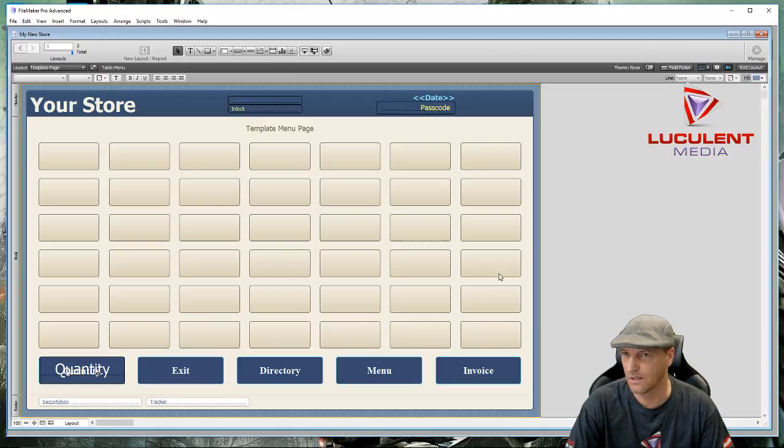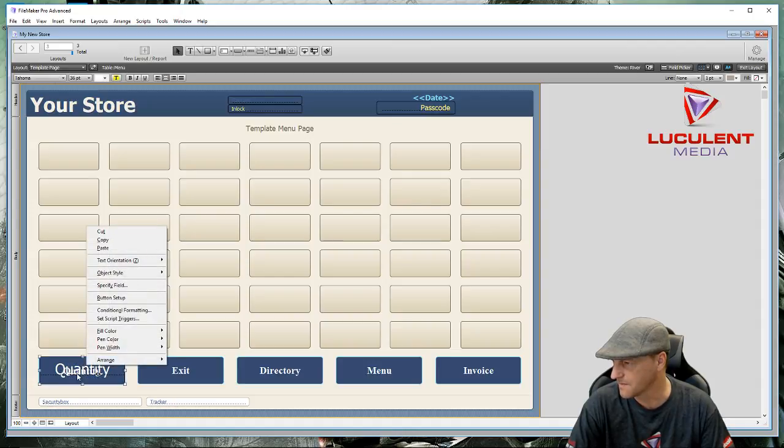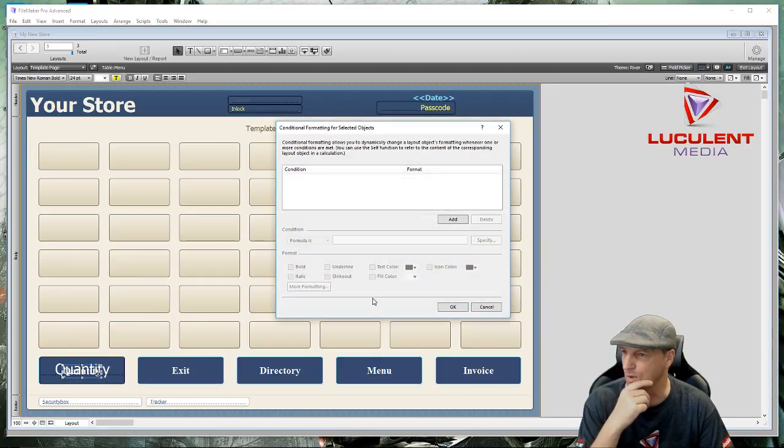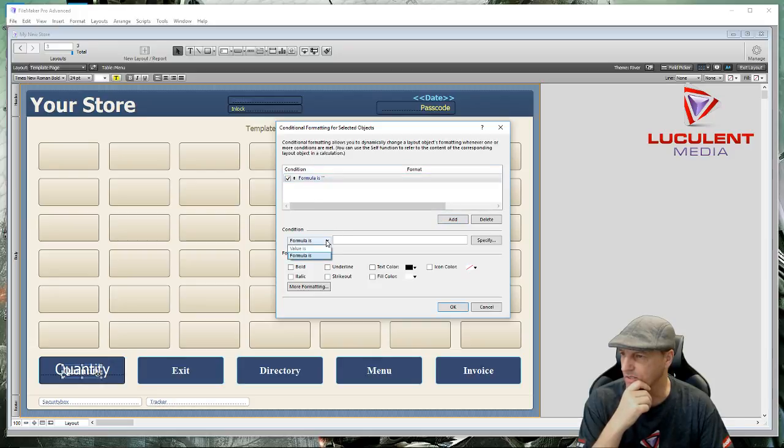Golly. We'll get there, guys. Let's see. Conditional formatting. Maybe we'll just do a conditional formatting. So, we don't want it, formula is.